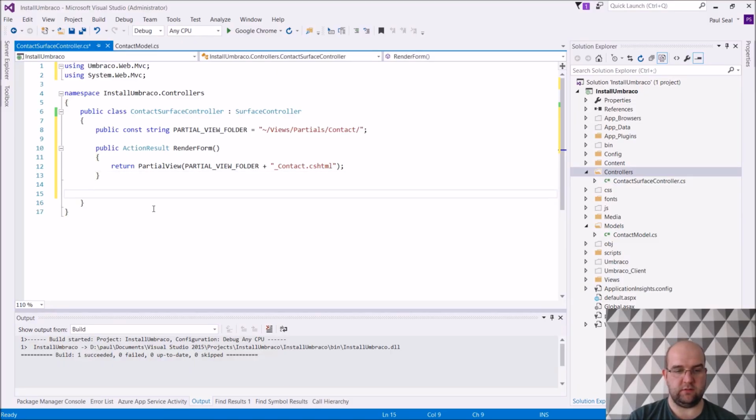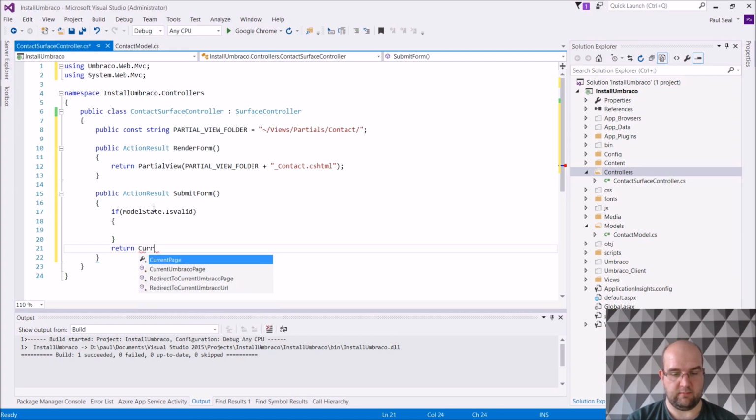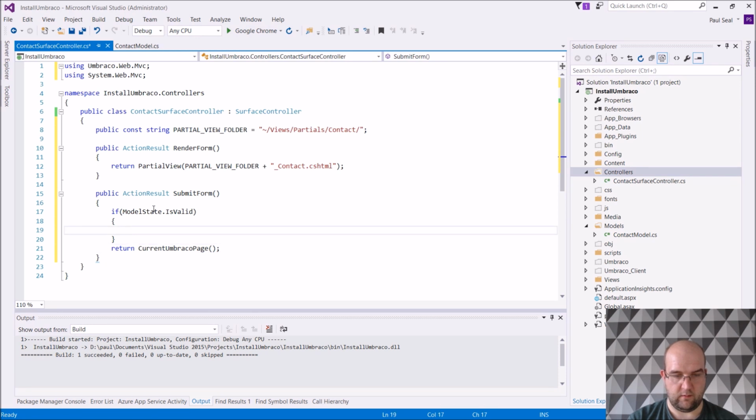Next, we're going to create another ActionResult, and this one will submit the form. And in order to submit the form successfully, what we need to do is check to see if the form was valid. So if ModelState.IsValid, then we'll perform some logic inside there. And if it isn't valid, then we're going to return the current Umbraco page. And if our logic completes properly, we're going to return RedirectToCurrentUmbracoPage. So that will do the post back. Later on, I'll show you how to do it as an AJAX form submit. So we would change these later down the line.